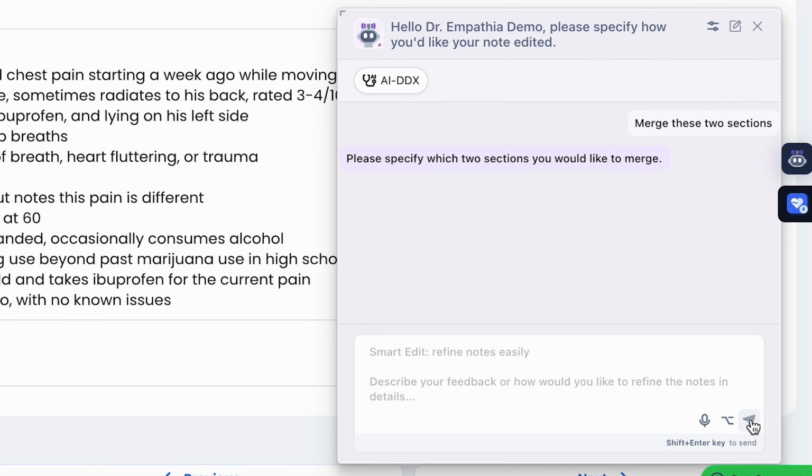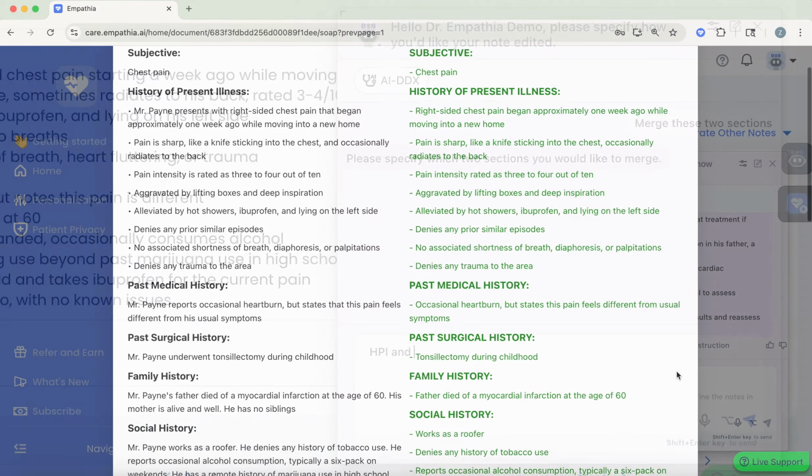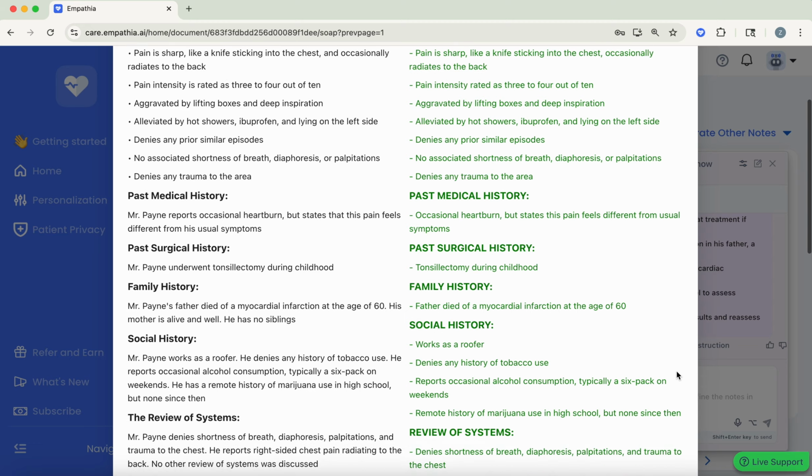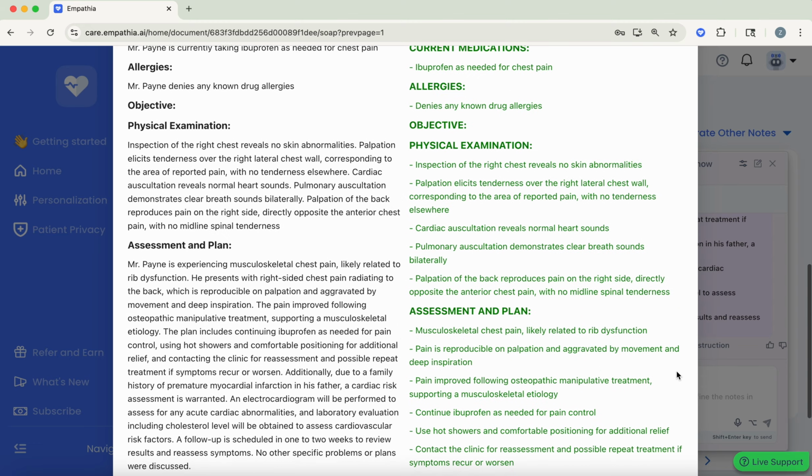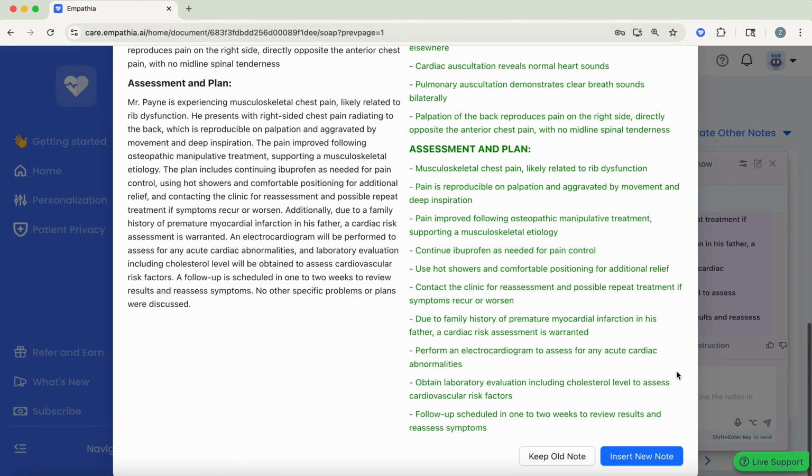You may get a quick follow-up question to ensure accuracy. You can review the updated version, compare the differences, and choose either Insert to Notes to apply the changes or keep the original if you prefer.